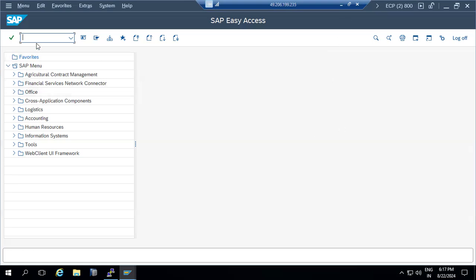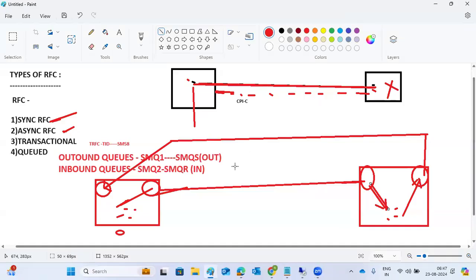So the acknowledgement, receiving the transaction, and connection to the banking servers, everything will happen via queues and RFC destinations. Okay, these are the types of RFCs. Any questions?